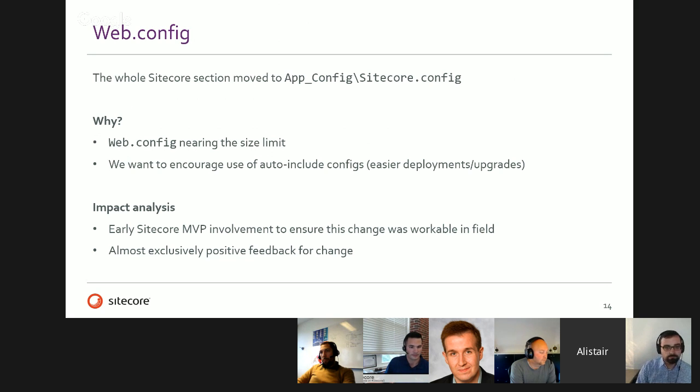What this also does is it frees up Web.config again. Yes, you can add Web.config into your source control and solution. You can go and start tweaking that. The Web.config file didn't just contain Sitecore configuration, of course, it contains everything else for the application. Depending on what you're using, you may need to tweak that, so having this architecture is a lot nicer. We did some impact analysis, so of course we asked our valuable MVPs, and almost exclusively had positive feedback. I'd be really surprised at the person that said no. Yeah, quite happy this is in there.